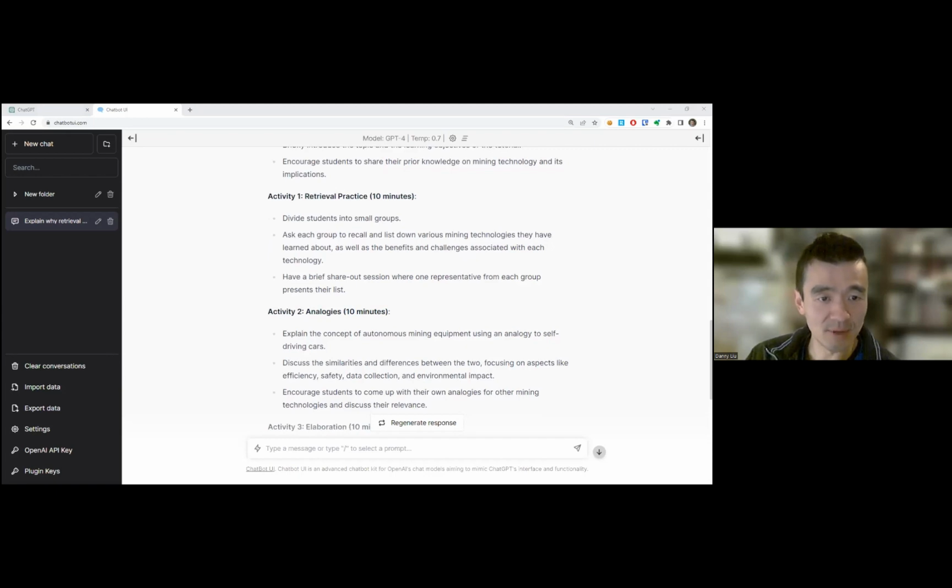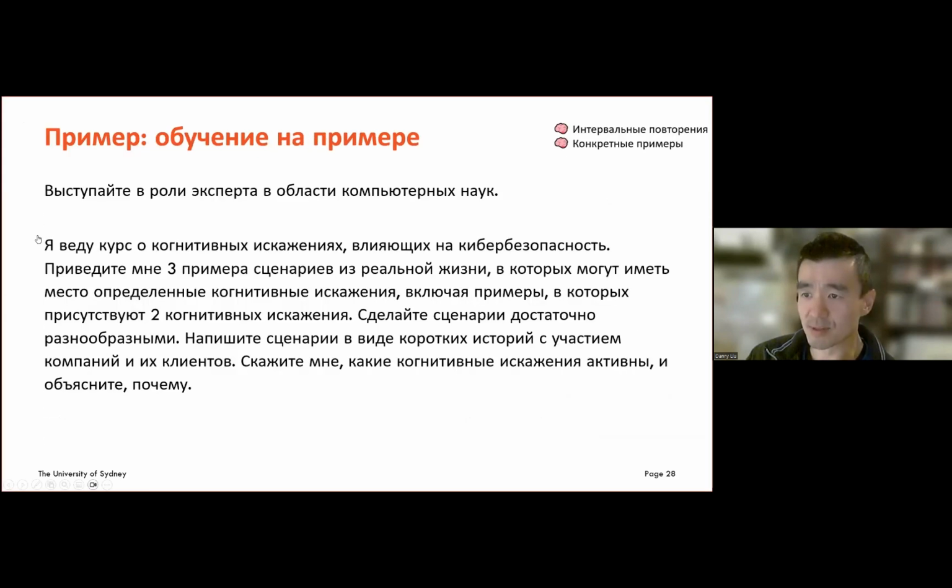Okay, another example I want to show you is, let me just go back to my other slide. Another example I want to show you is, I might skip to this one over here. Okay, so this is learning by example. So we know concrete examples are very useful and important for students to learn.